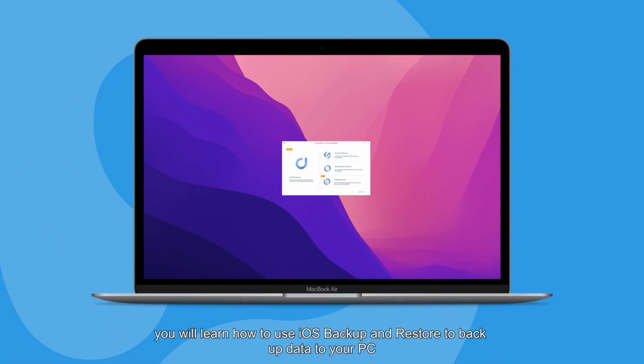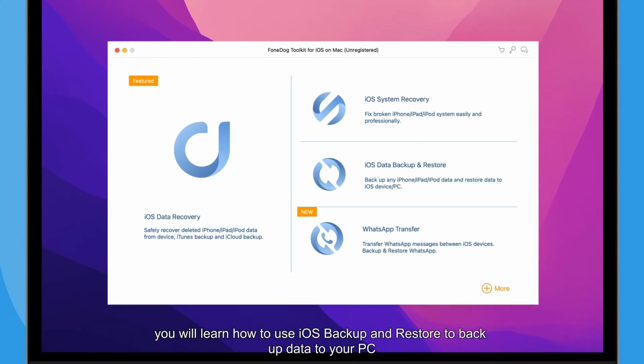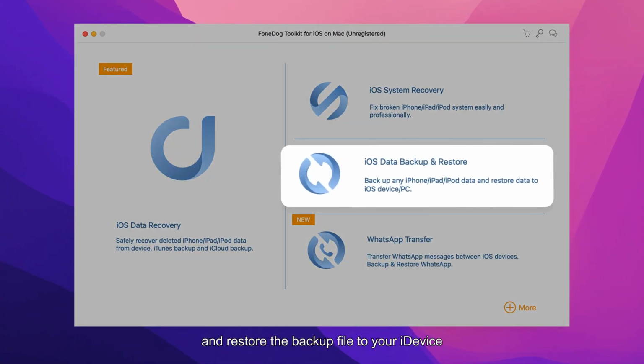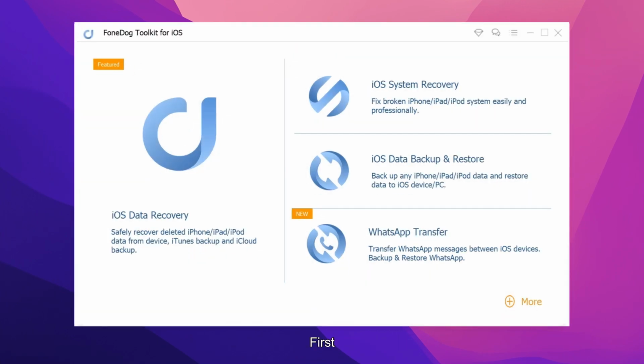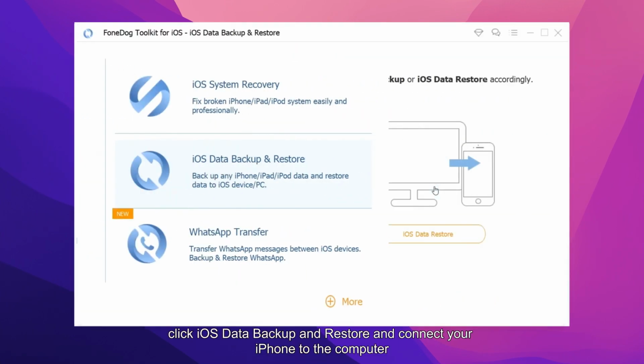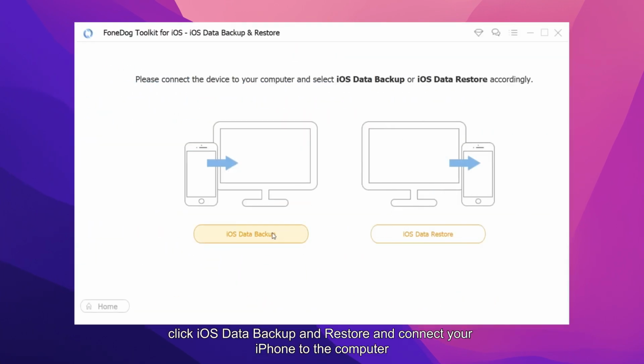In this video, you will learn how to use iOS backup and restore to backup data to your PC and restore the backup file to your iDevice. First, click iOS data backup and restore and connect your iPhone to the computer.